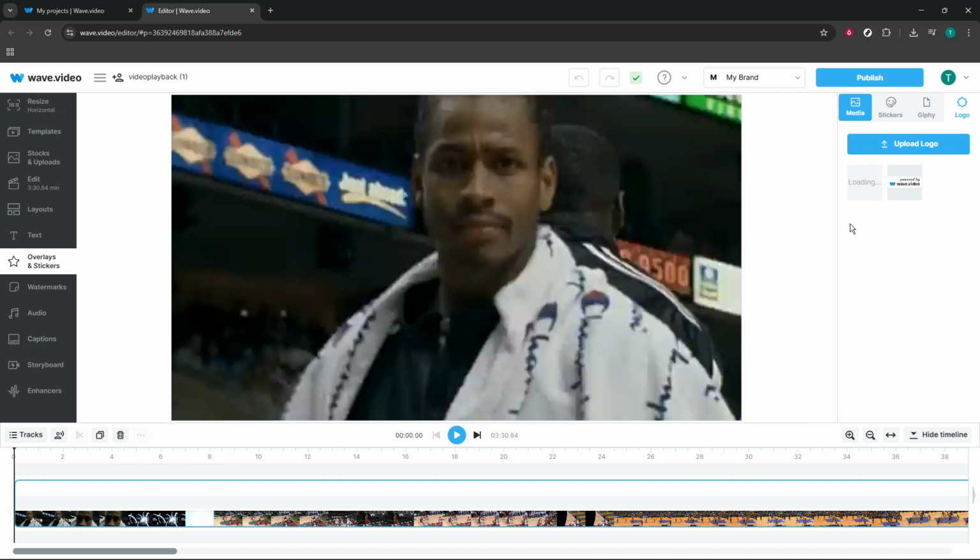A transparent PNG or SVG usually looks best because it avoids a boxy background and stays crisp. Keep your file size reasonable so it loads quickly, and use a version designed for video if you have one. Once the file appears in your library, click Add to place it onto the canvas.